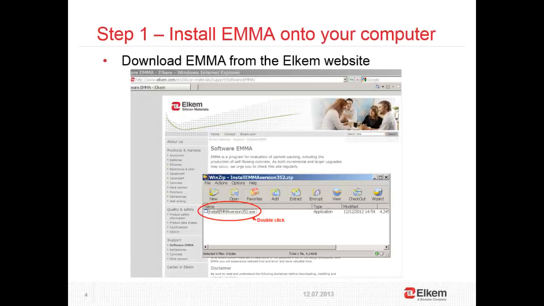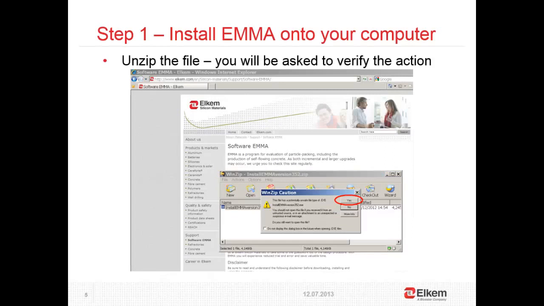EMMA can be downloaded from the Elkem website. In the column on the left-hand side under Support, you can see Software EMMA. This opens the page with the hotkey. Click on the hotkey and open this zip file box. Double-click on the zip file box to open the program. You will be asked if you wish to unzip this particular program. Click Yes.